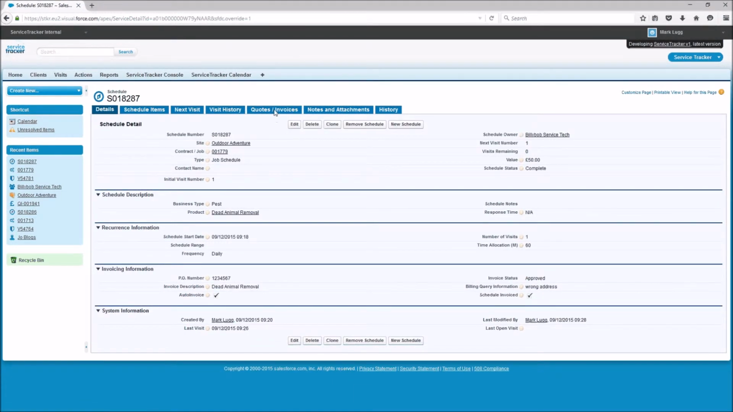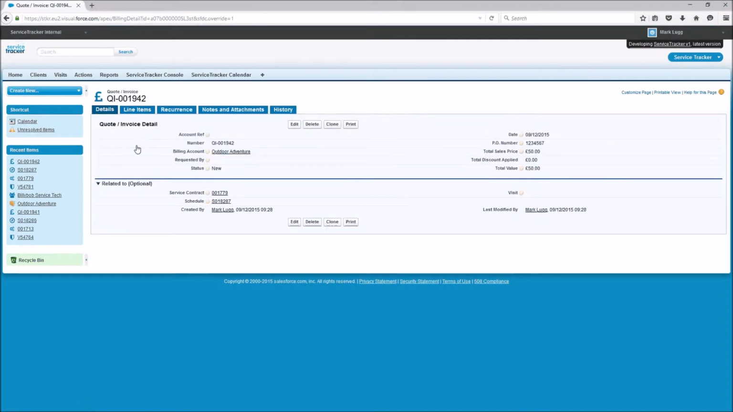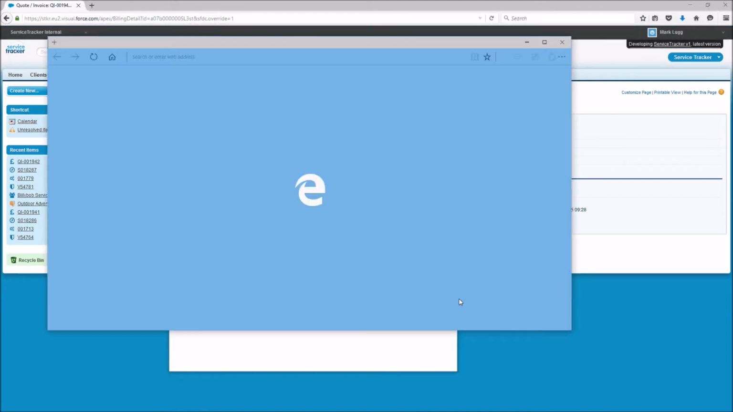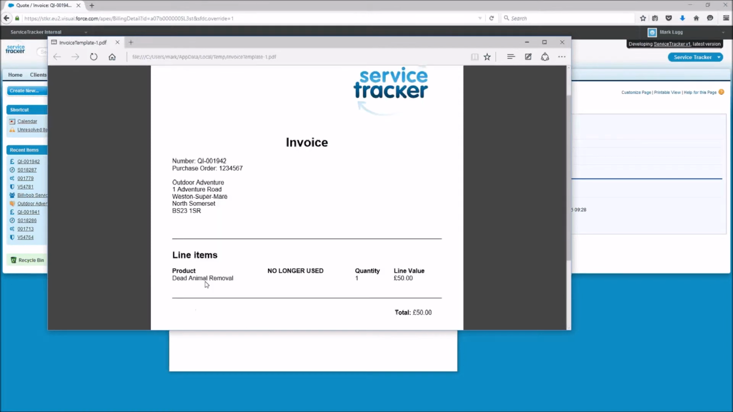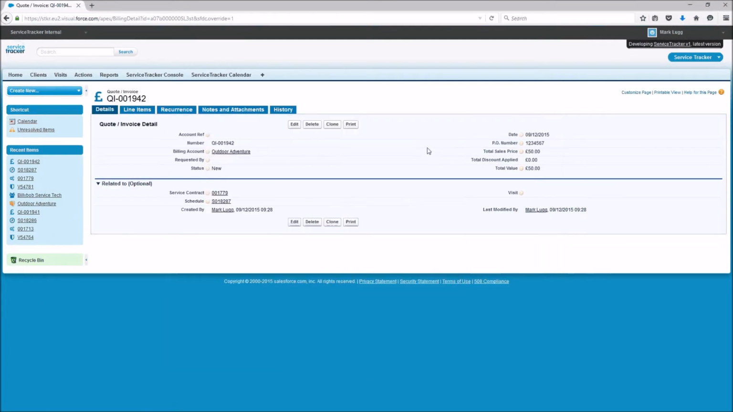And if you now go on to quotes and invoice, you'll see it's appeared here. And if we click on the invoice itself, there we go, we've got the invoice information, all the information that we've been populating. So if we were to go and print, okay, so this is the invoice, and the dead animal removal is what I wrote in. So that's where your information would appear. So there's an invoice there.